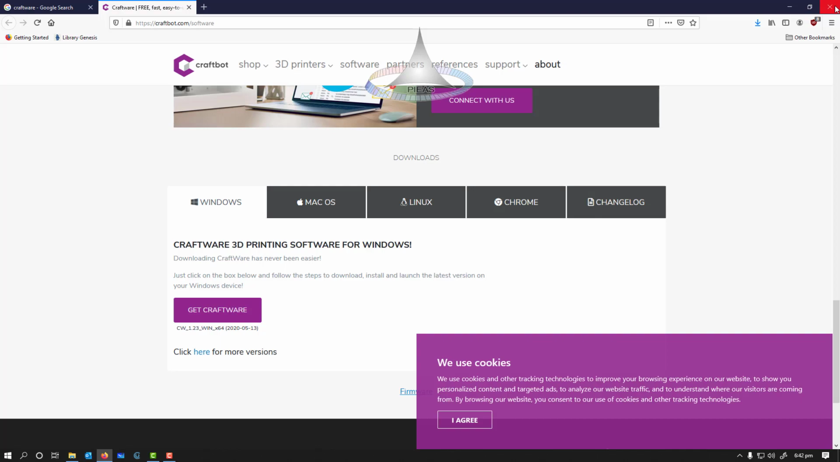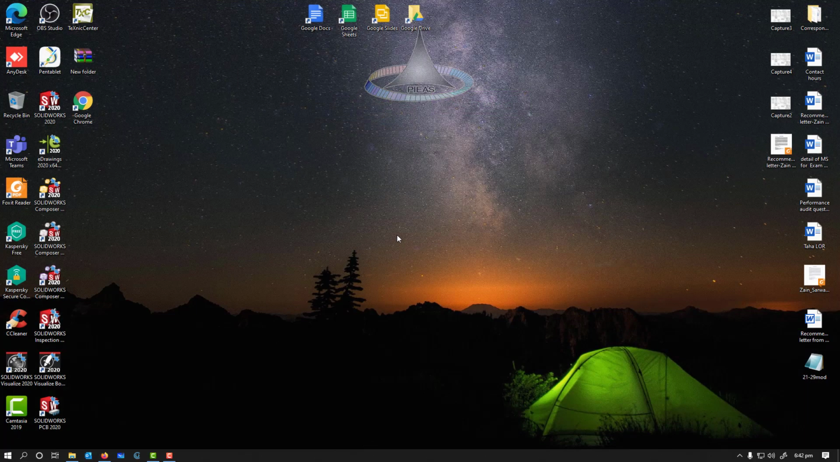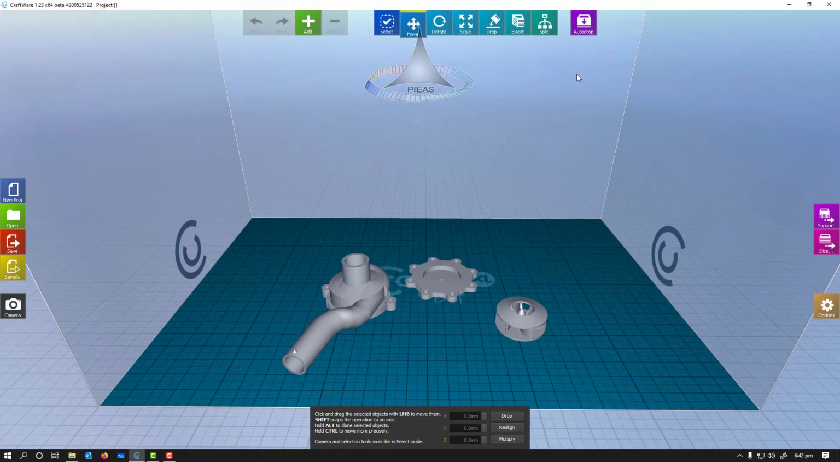So I'm finishing it. You can download and install it. Let's start with the Craftware. Here, this is the GUI, or the main window of the Craftware. The window of this software has been divided into three main sections, or three main parts. You can see here where my mouse is going.